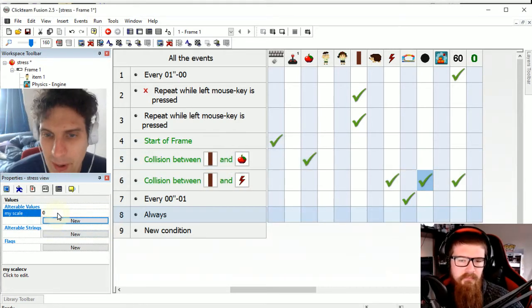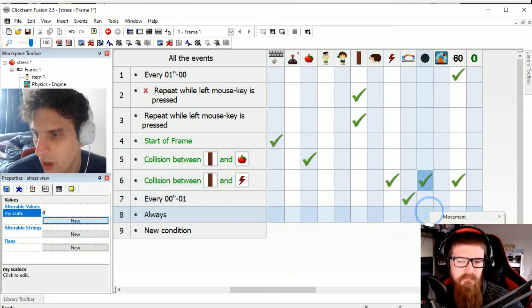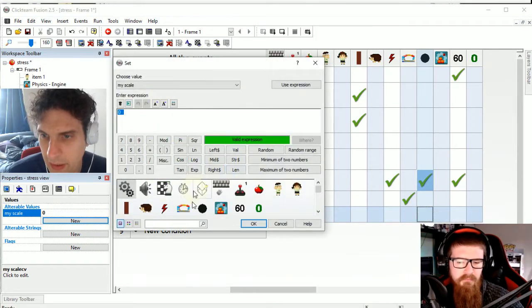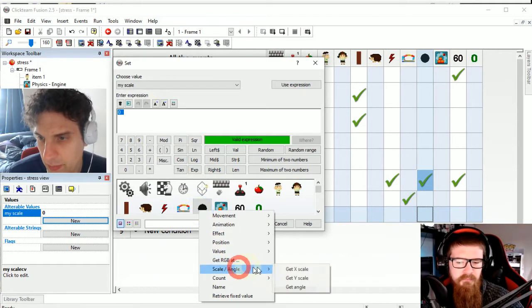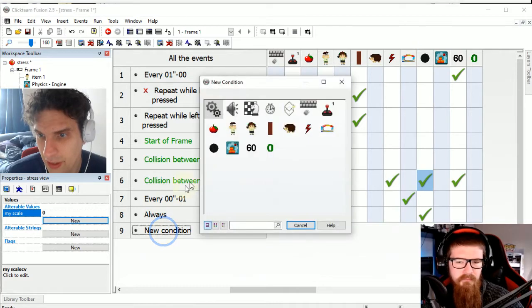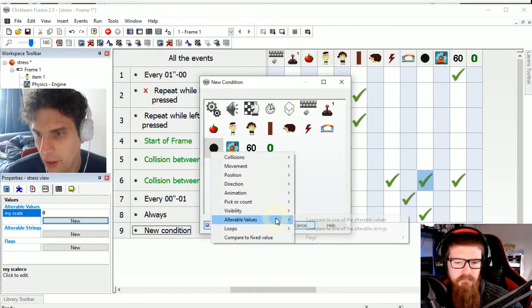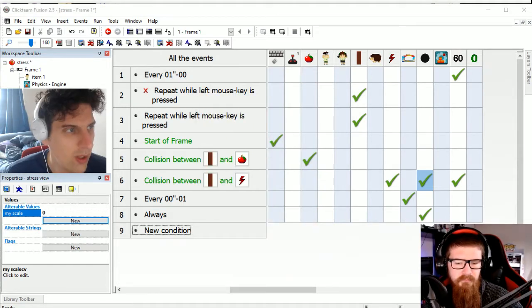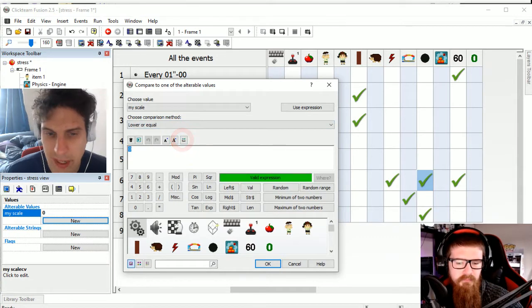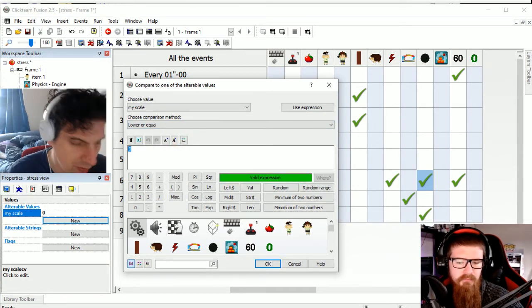Good. My scale. Always set the ultra values. Set my scale to be whatever its X scale is, which is the same as the Y scale because they change together. And then new condition: if your ultra values, if your X, my scale, is equal or lower than... We made it 4 times bigger, so it's 1 divided by 4.